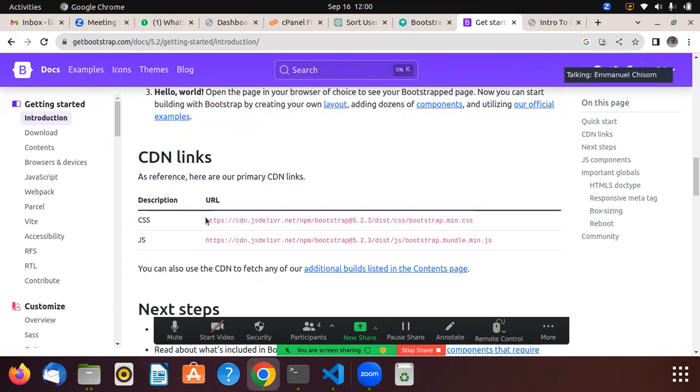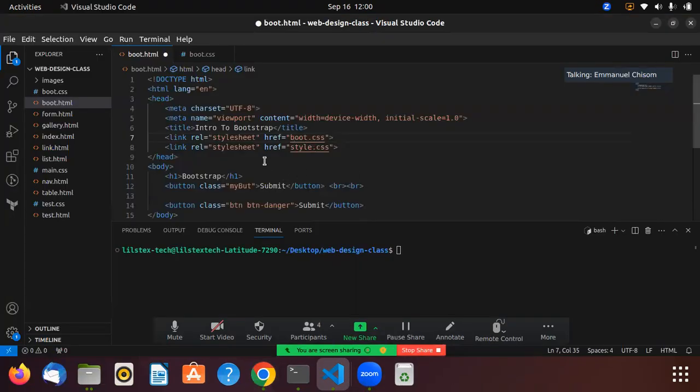It provides you with two links, the CSS and the JavaScript. Now, when we start dealing with navigation, I will tell you why we have this JavaScript, because Bootstrap comes with a bundle of CSS, JavaScript, and HTML code. So I will simply copy this CSS, and inside this source, the href, I'll paste the link.